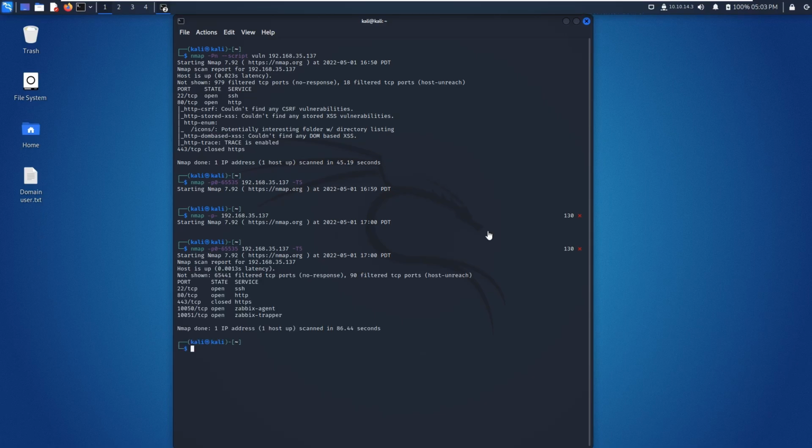Be patient. Port scanning has been completed. So if you see right here, it is scanning up to port 10051, and it will go up to 65535. Those are the seven most important Nmap commands to scan a host.